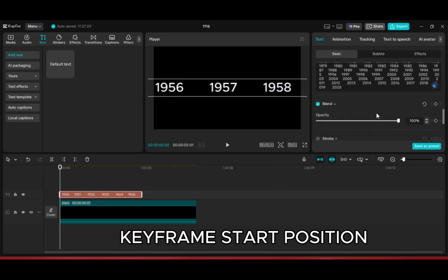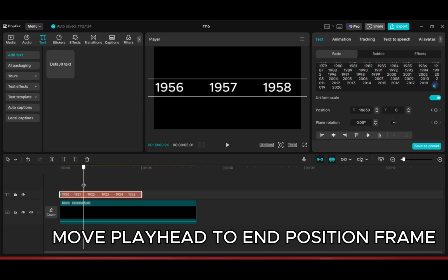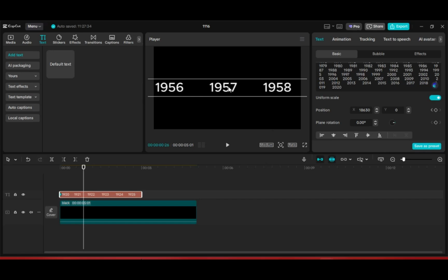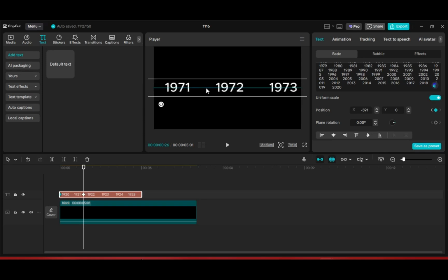Scroll down under Transform so you can keyframe your start position at the beginning of the clip, then move your playhead to a few frames ahead or where you want it to end. Click on your date text and start scrolling to where you want your timeline to end. But here we're going to choose 1972. Again, try to get your end date as close to the center of the screen as possible.